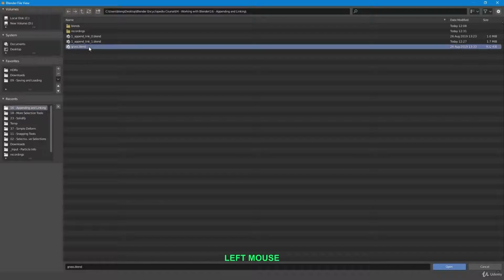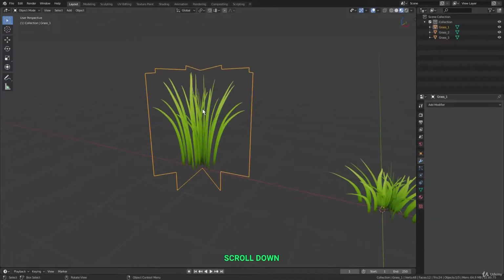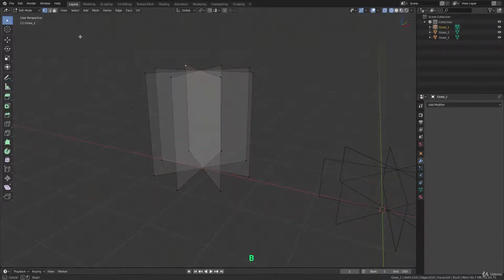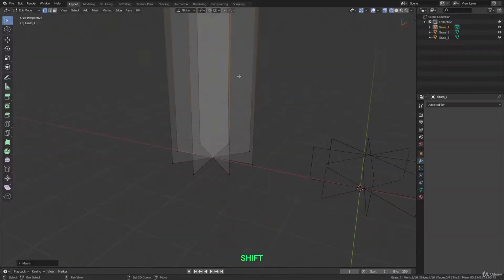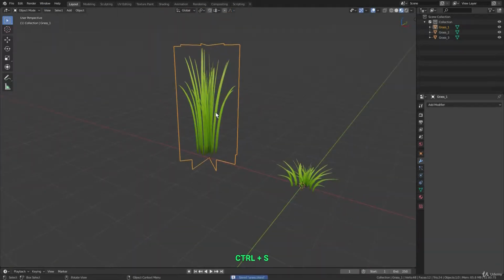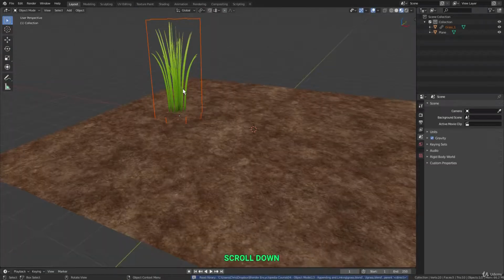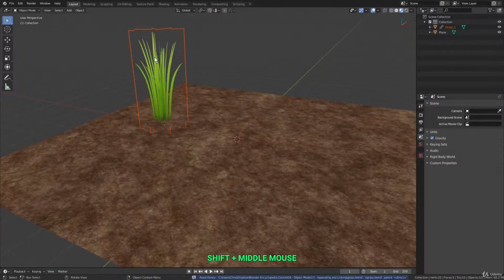So I'll open up grass.blend, and here's the model that we linked in called grass1. So if I want to change this in any other file that it's linked to, I would have to change it here. So let me go into edit mode here, and I'll just make this a little bit taller like that. And I'll press Control and S to save it. And let's open up the file that we have that linked into, and you can see that the changes have been made here as well.